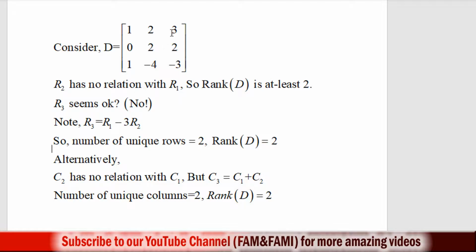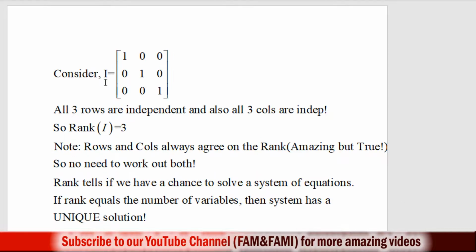So it means the elements in column 3 depend upon the elements in column 1 and column 2. So it means column 3 cannot be considered as a unique column. So the total number of unique columns in matrix D is 2. Hence we say that the rank of this matrix D is 2.